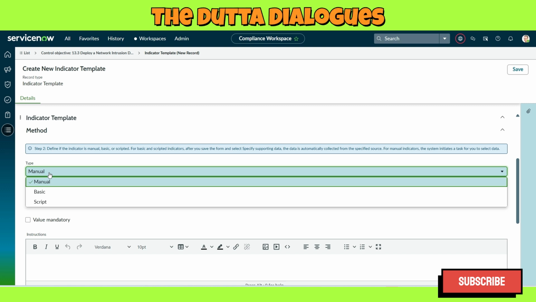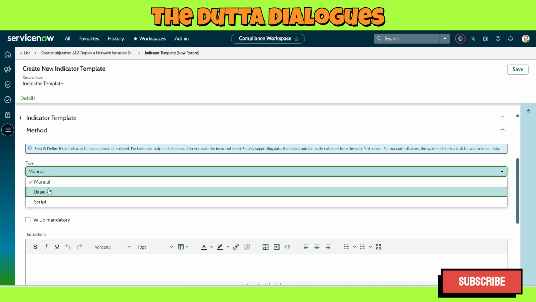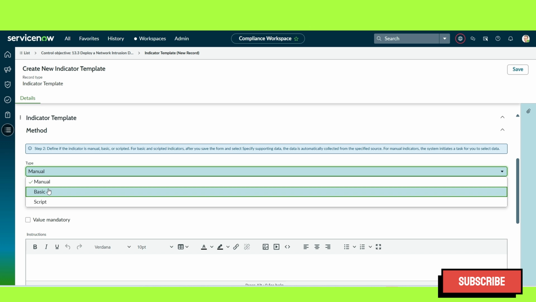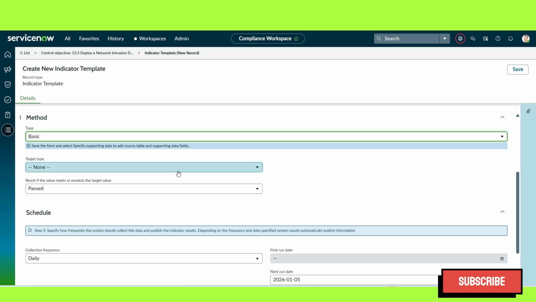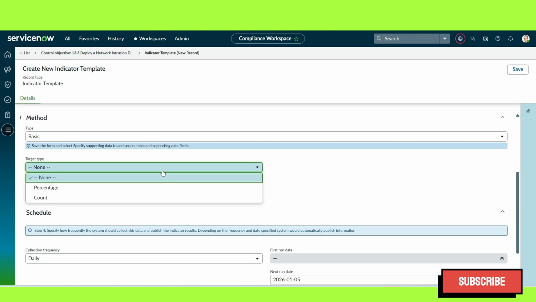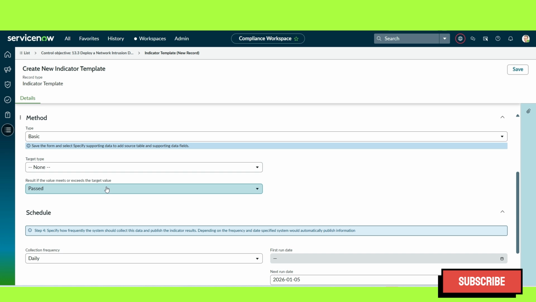system outside the ServiceNow instance. Basic indicators are automated indicators based on an indicator source. The indicator source specifies a table and the frequency at which the scores from this table are saved. So if I click on basic, you will see two different fields get populated. One is the target type, and the result if the value meets or exceeds the target value. That means we need to configure the result here.